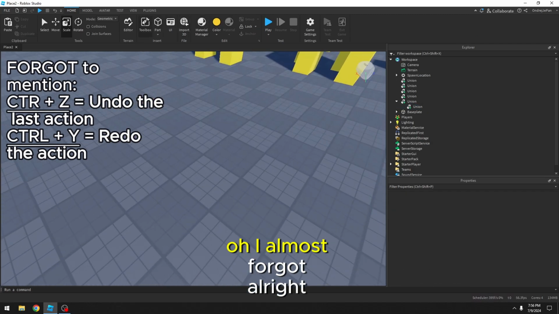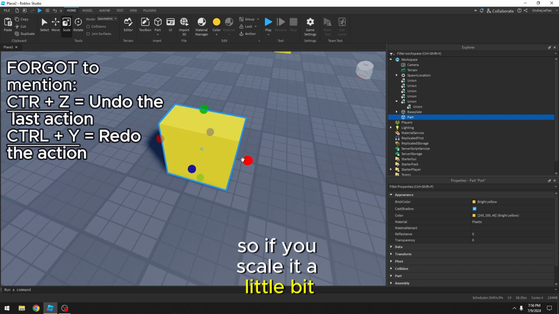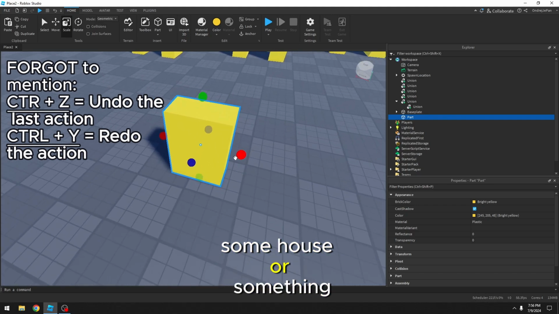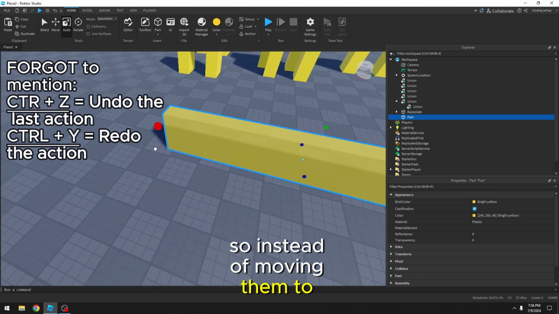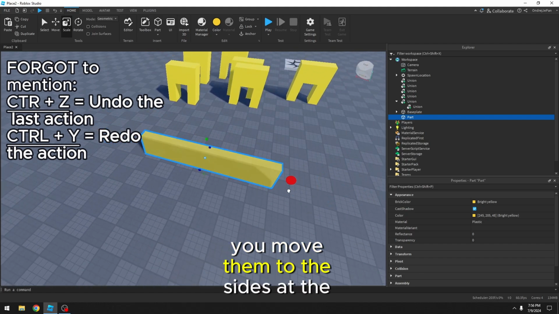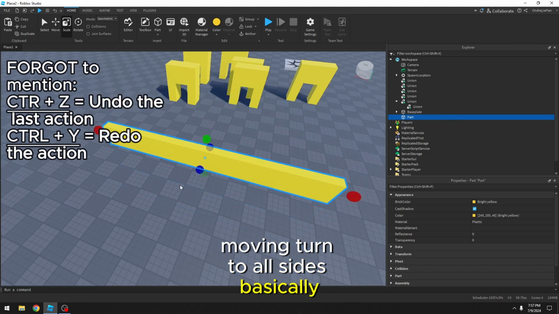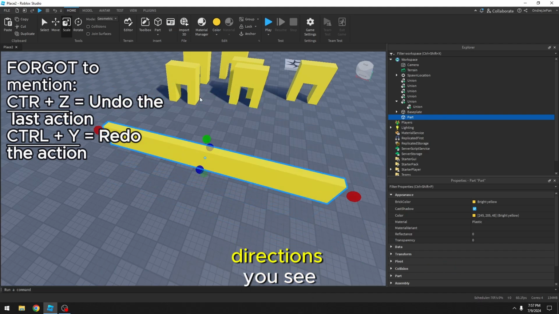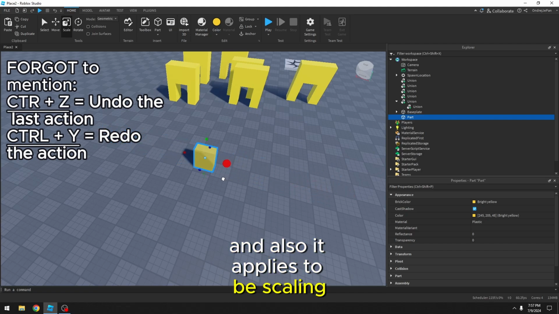Oh, I almost forgot. Alright, let's spawn a part. So if we scale it a little bit, let's say we are building some houses and we need to move walls. So instead of moving them to the sides like this, if we press CTRL, we move them to both sides at the same time. This also applies to moving them in all directions, you see. So this is also very important, and it also applies to descaling.